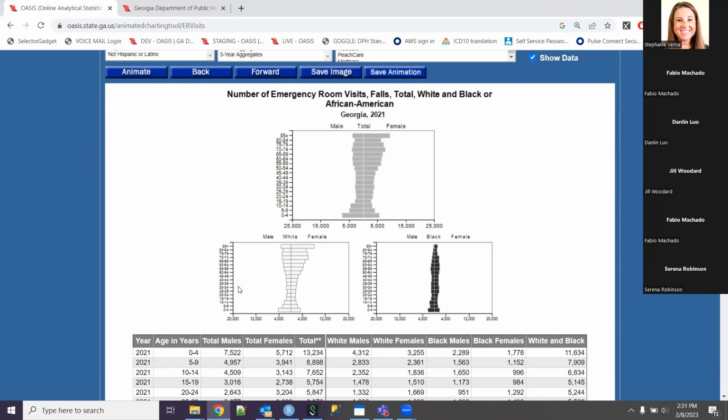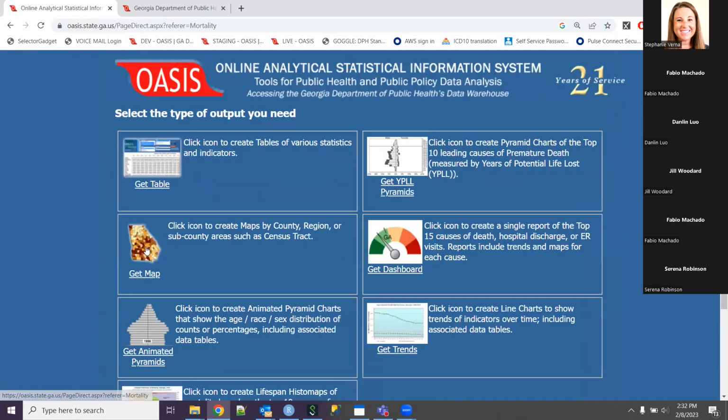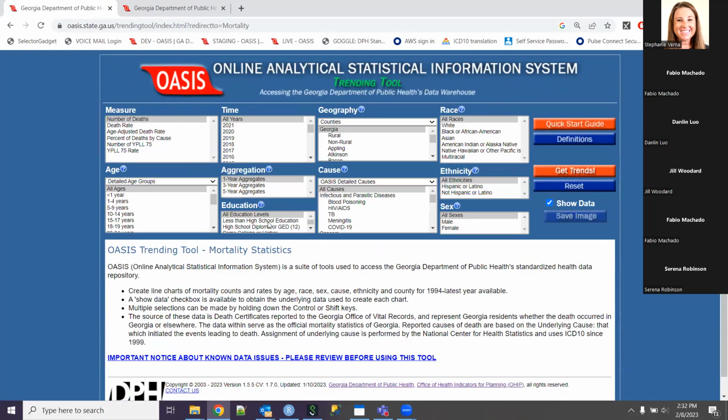I'm happy to take questions or if you want to see anything else. There's a couple of other tools that we have available. If we have time, I could go through those as well, Stephanie. Yeah, absolutely. There are actually two questions that I didn't know you can address. So specifically, we had somebody ask if you can do trends for all cause of death, all of Georgia, 1994 to 2021.